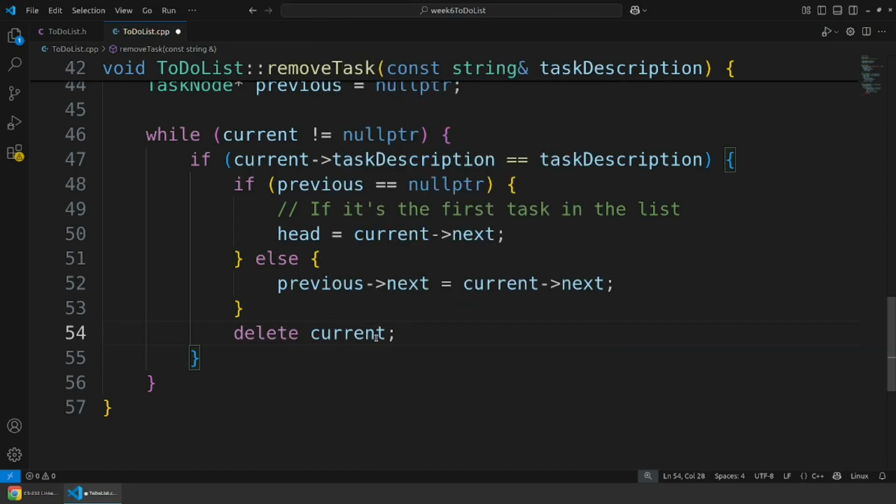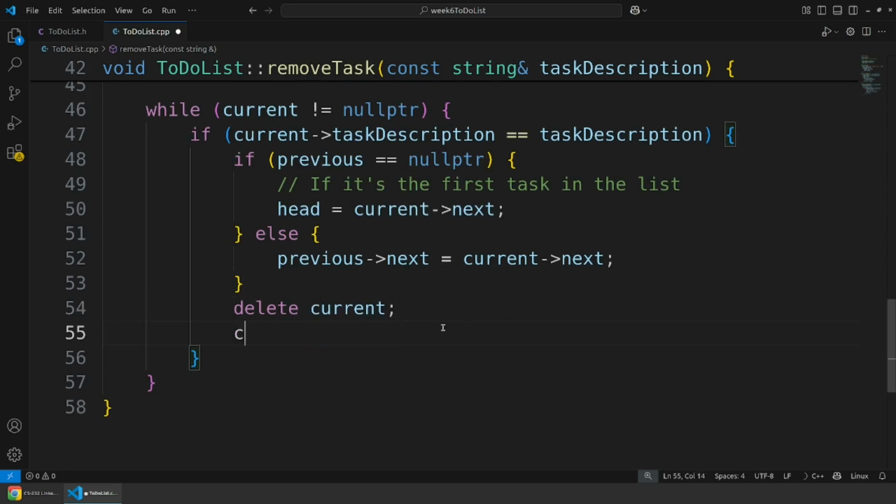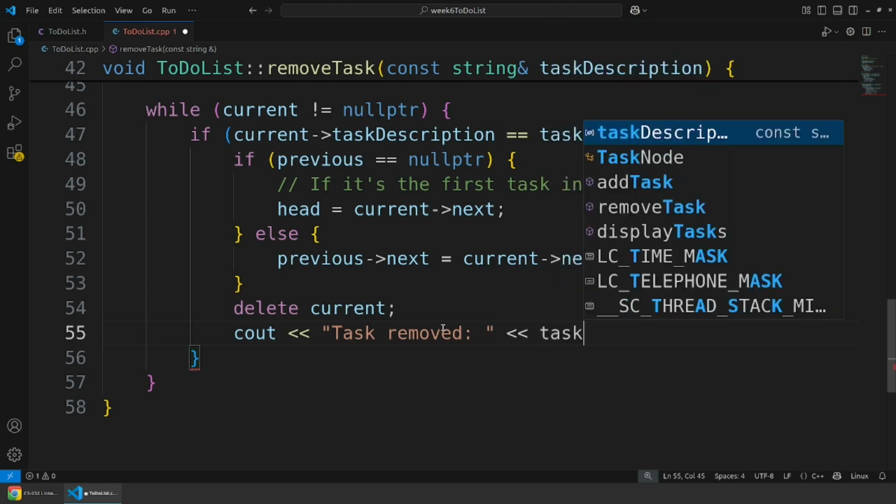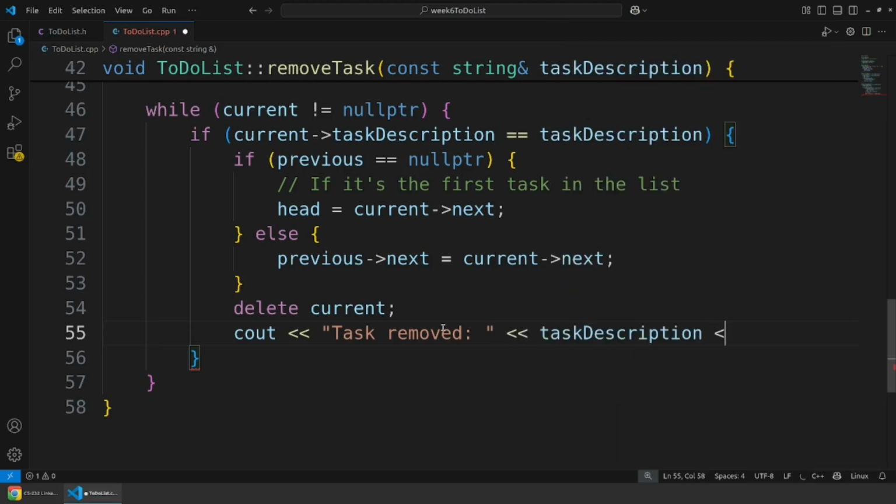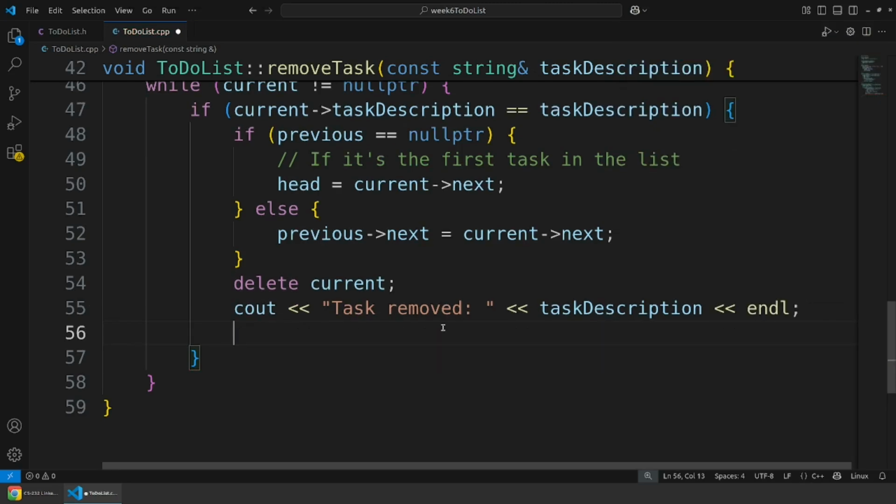And then this deletes the node pointed to by current to free up the memory that was allocated for the node, because after the node is removed from the list, we don't want to leave unused memory behind. So we call delete. This deallocates the memory. After that, we want to use cout to give some sort of feedback to the user: "Task removed," and whatever the task description was, that's what got removed. Again, feedback to the user, and then we return.